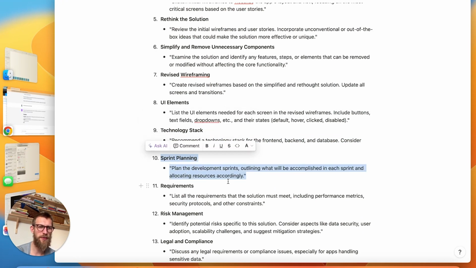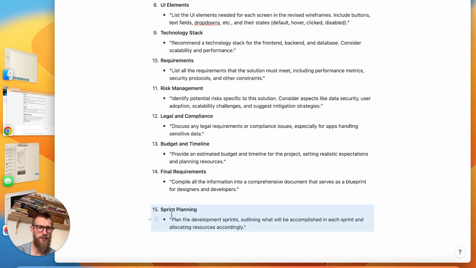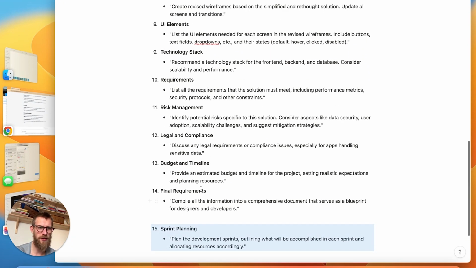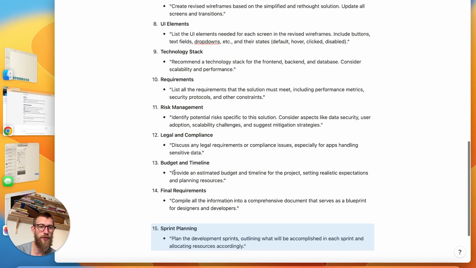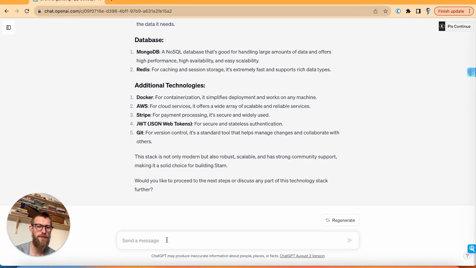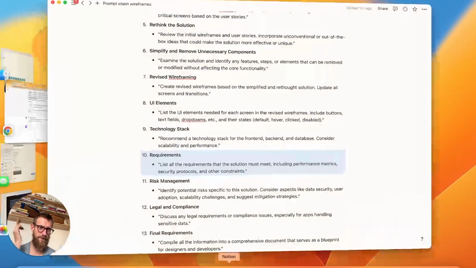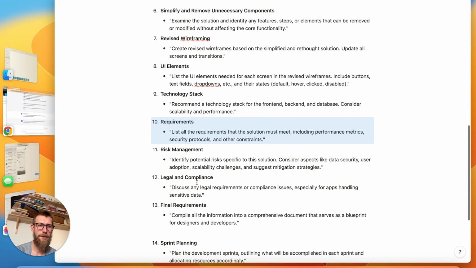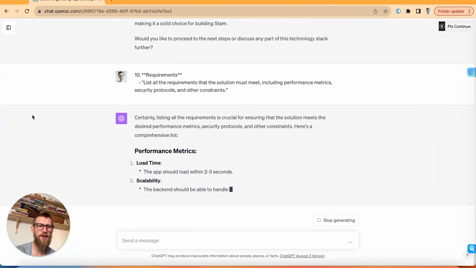which is the sprint planning. I think we're gonna move the sprint planning to the end, because it doesn't make sense to do it before we have done the final requirements. So after the tech stack, we're going to write out the requirements. After the requirements, we're going to do some risk management.